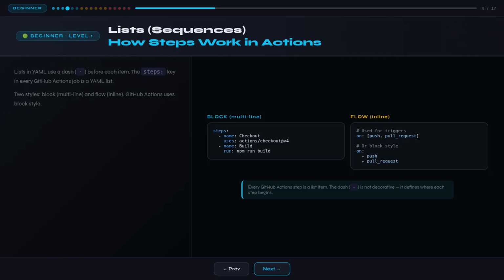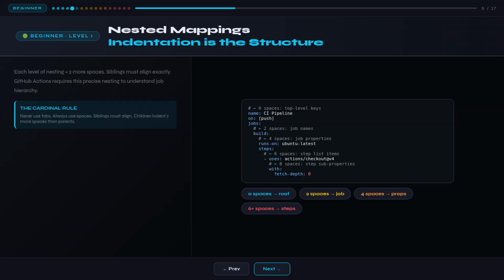Their syntax. Now we get to the heart of YAML structure and the heart of the 3am debugging story from slide 1. Nested mappings are how you represent hierarchical data, and in GitHub Actions, that hierarchy runs deep. The rule is simple: each level of nesting requires exactly 2 more spaces of indentation than its parent. Top-level keys, name, on, jobs start at column 0. The job names under the jobs key are at 2 spaces.